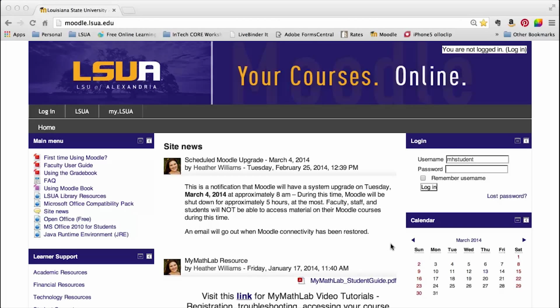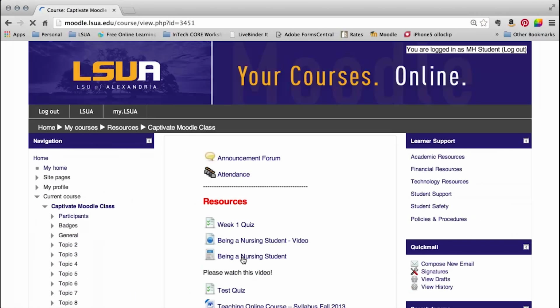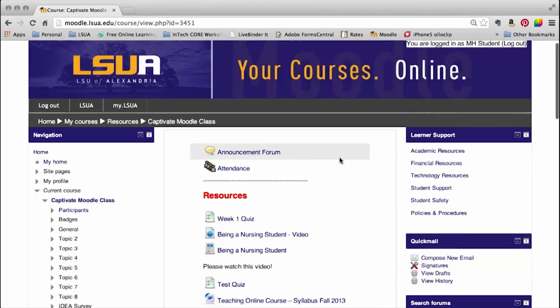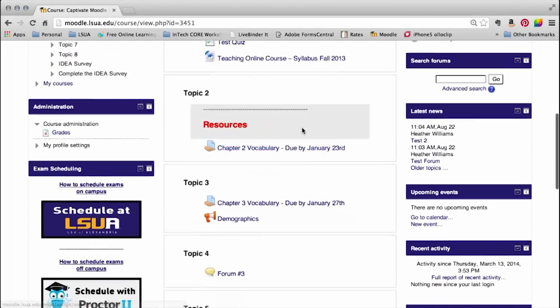On the right-hand side of the screen, you'll use your LSUA credentials to log in. Our address is moodle.lsua.edu. Once logged in, you'll see a list of your master classes. You'll select the course that you'd like to enter by selecting the class name. As you hover your mouse, you'll notice the course changes colors. When you select the class, you'll be brought into the main class page. This will be a list of all the elements that have been provided by your teacher or professor.